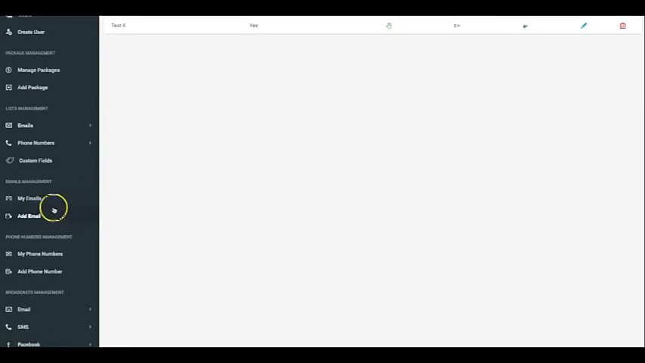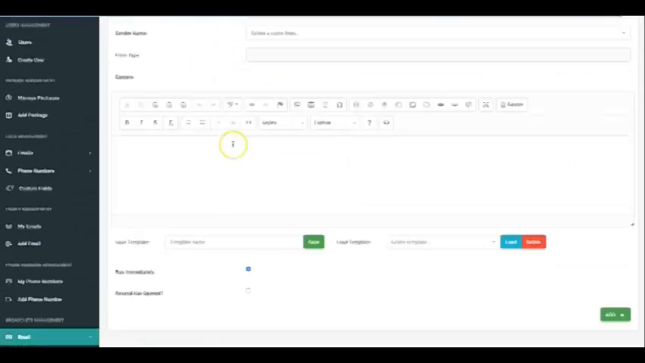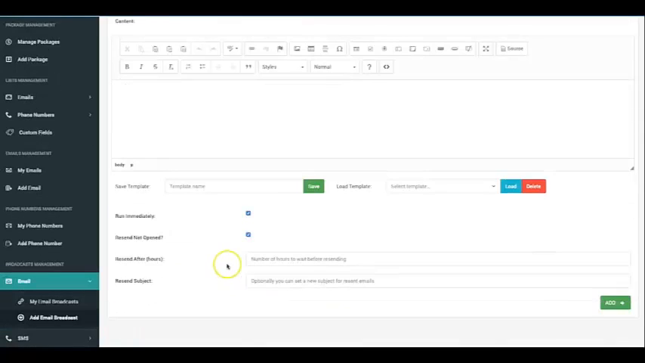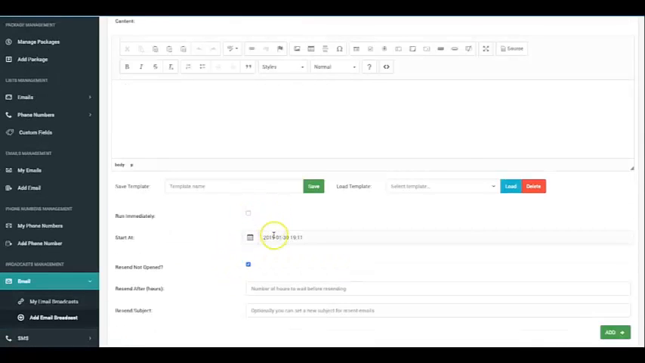Same with email. Okay, once you add all your emails, you can come in here and completely style your email however you want. Save it as a template, load from a previous template. You can run the campaign immediately, and we have a very powerful feature here that's going to be one of our upgrade offers, where Sendiio will automatically resend your campaign to those who did not open your morning email.